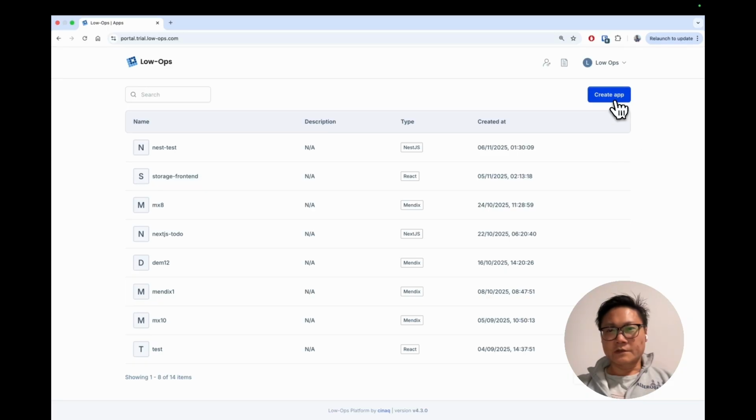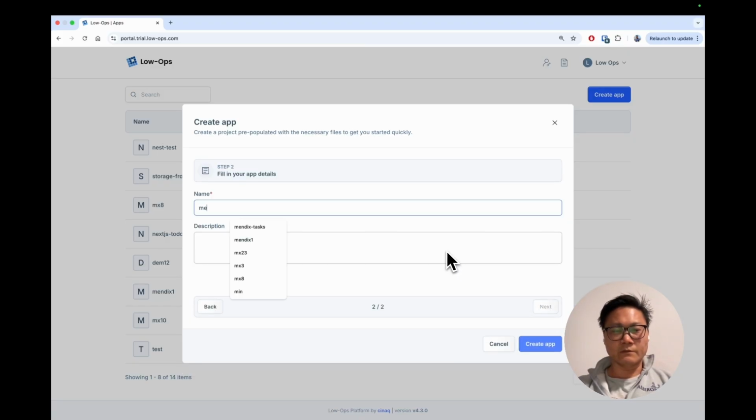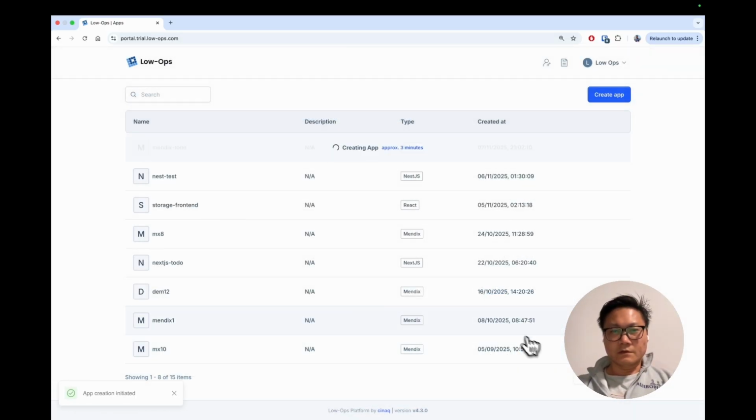So first, we're going to start a new application. This is the LowOps portal, and you can choose the Mendix template and give it a name, Mendix to do, for instance. And then in a few minutes, the LowOps platform will prepare all the needed resources for you to be able to start developing your application. See you in a few minutes.